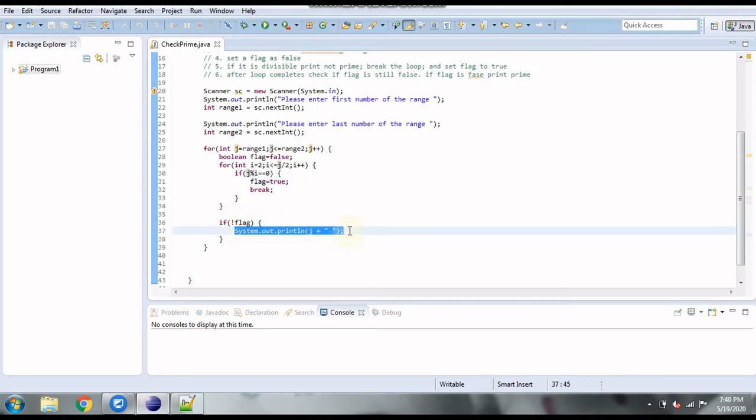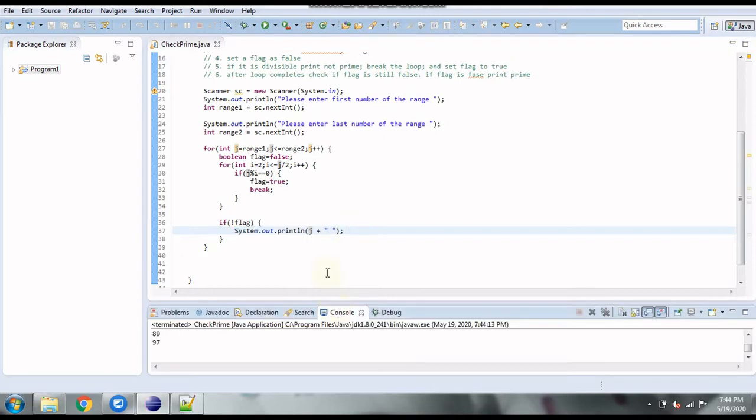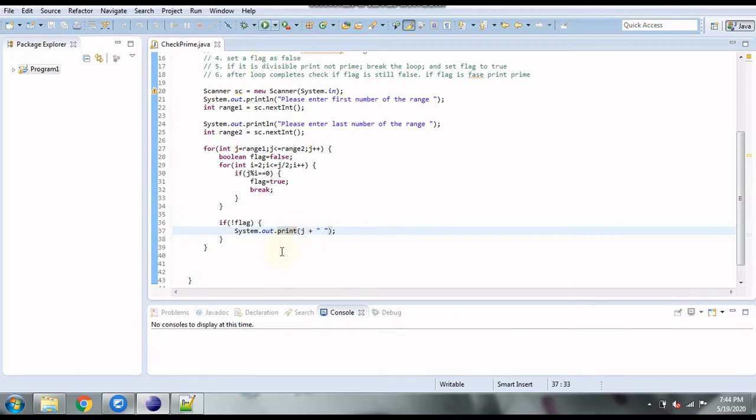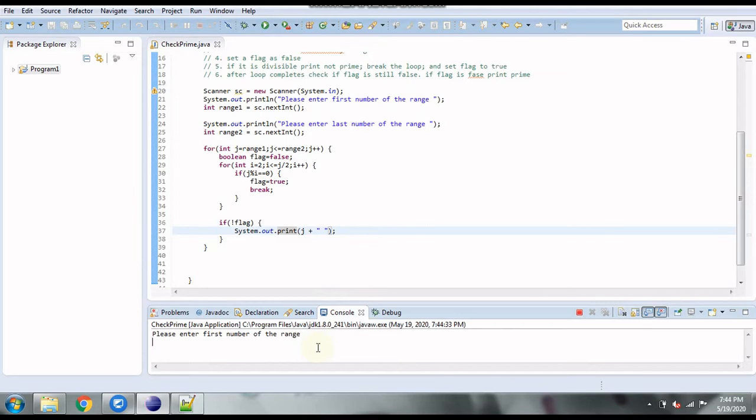And since we have println, it has printed on a new line, so let's change this to print, and we'll have a range from 1 to 100, and here we have space separated prime numbers.